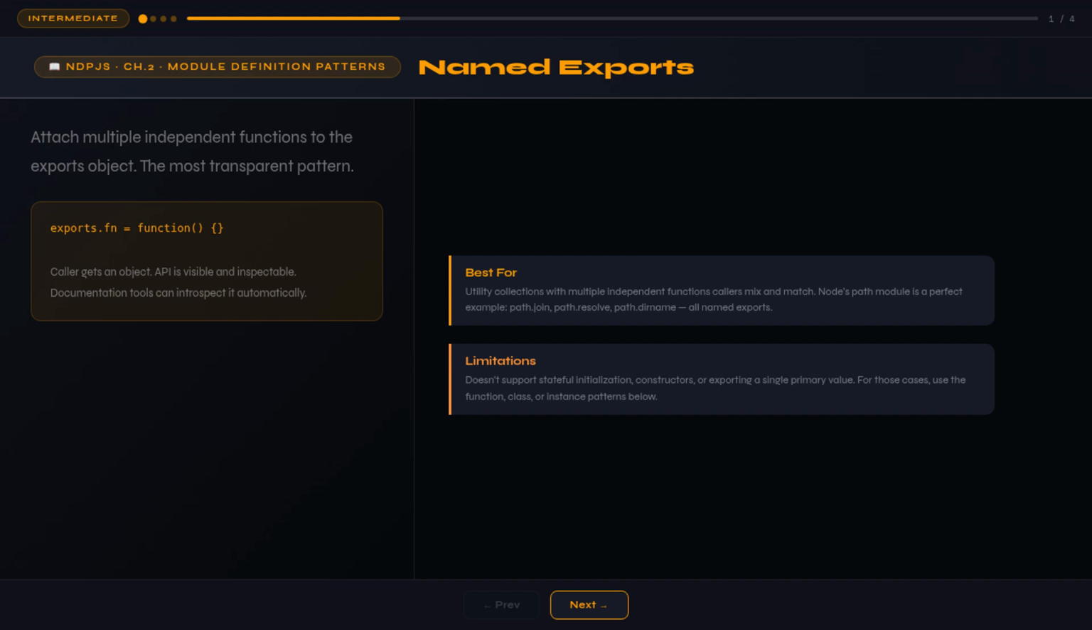The limitation is equally clear. This pattern doesn't support initialization logic that needs to run once, doesn't support stateful modules that need a constructor, and doesn't let you export a single primary thing like a class or a factory function. For those cases, you'll use one of the other patterns. But for utility collections, the named exports pattern is idiomatic, readable, and exactly what the community expects.